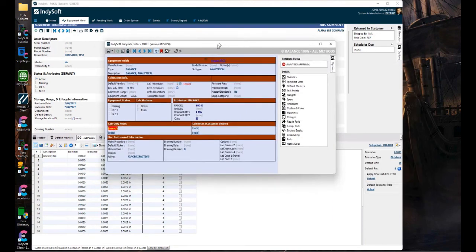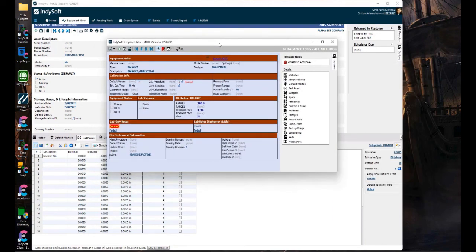So hopefully this will get you some different ways of using it, and help reduce the number of templates that you're having to manage.